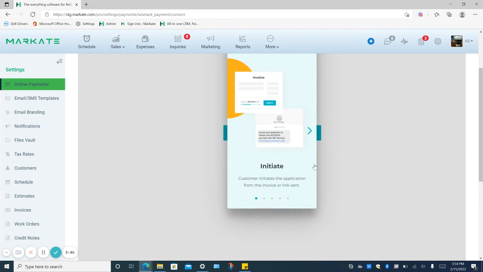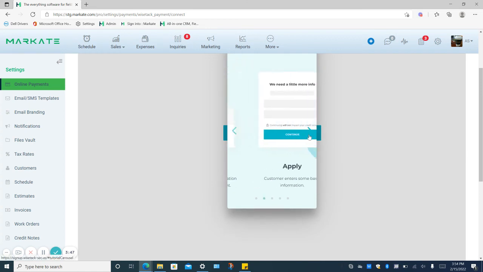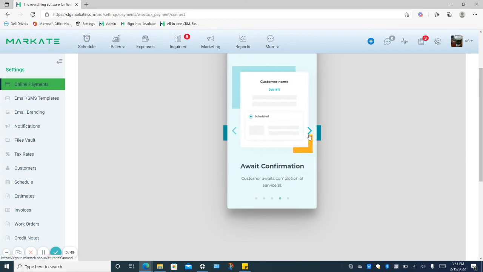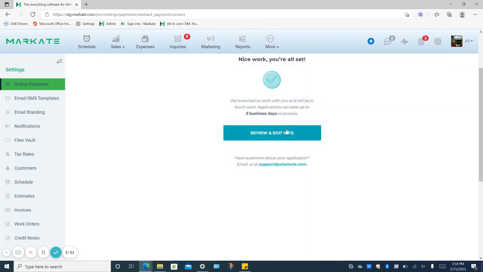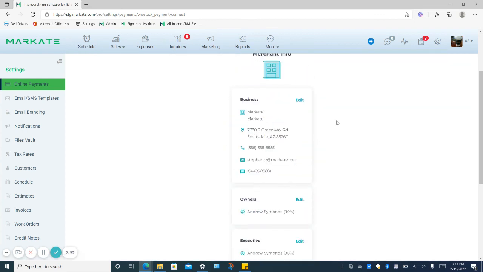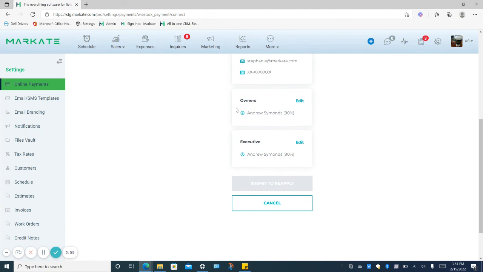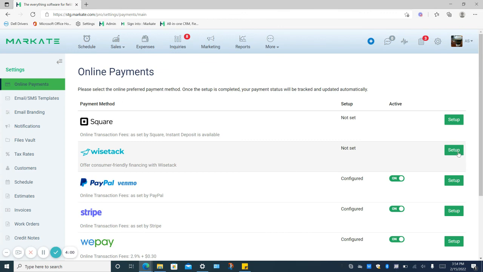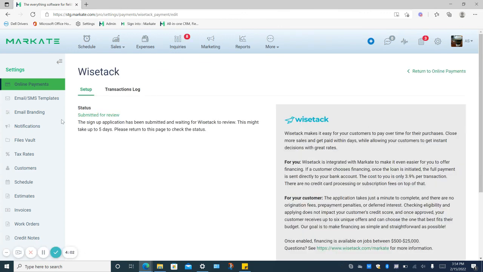So it looks like we went through. You can continue reading all of the information that it's providing. And then when you're done, just hit review and edit info. And there you are. So then when you go back into Wisetack, you'll see setup. And now it says submitted for review. So that is how you will set up with Wisetack.